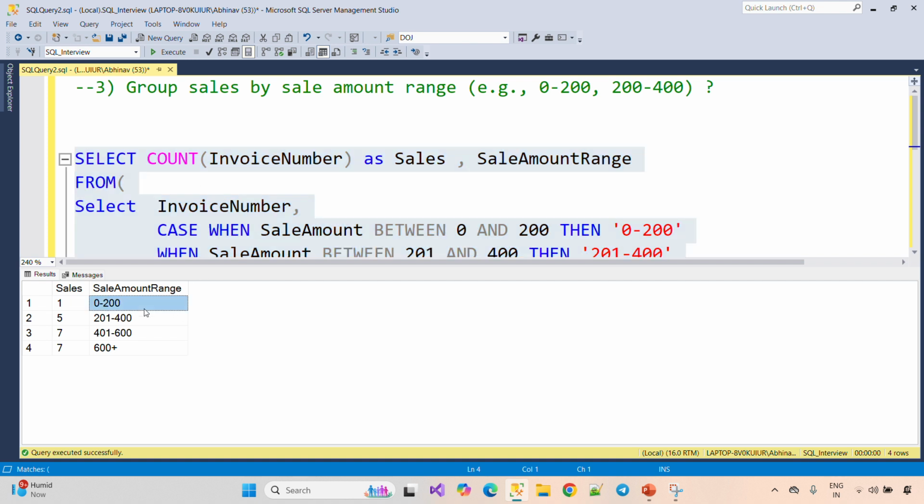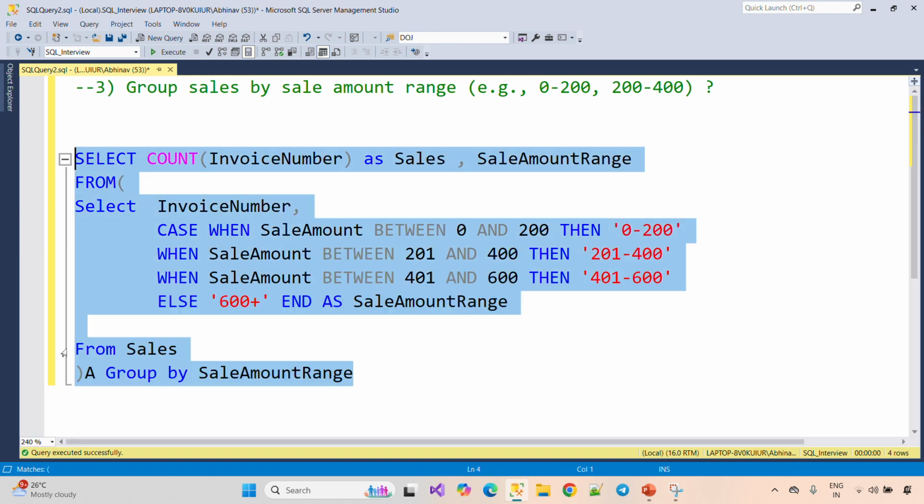So here you can see under this range we have one sale happen, under this range we have 5 sales happen, under this range we have 7 sales happen, similarly under this range we have 7 sales. Okay, now move on to the next question.